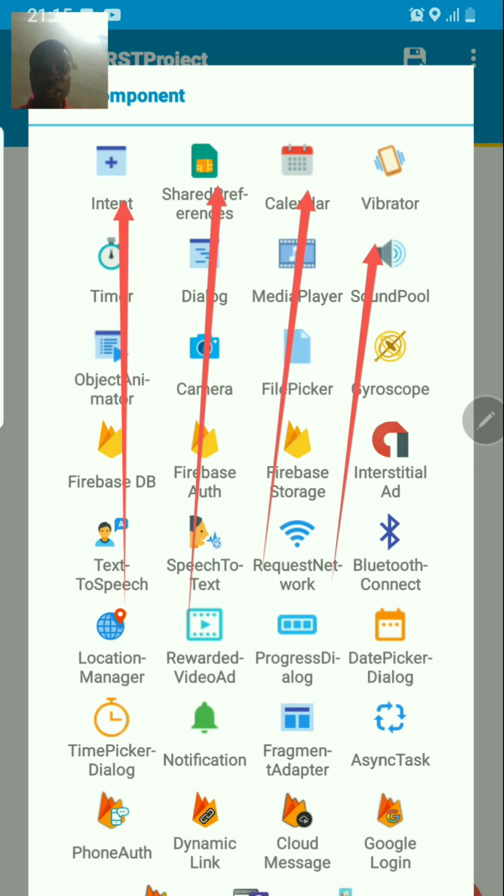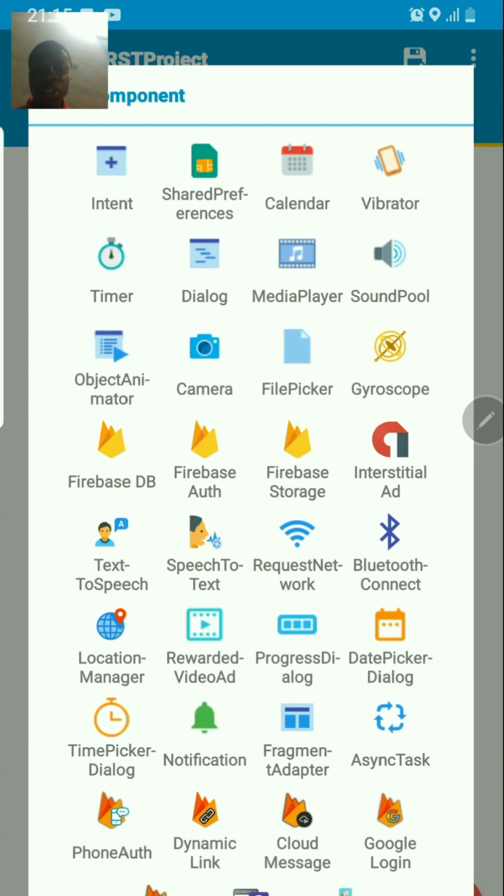Vibrator, timer. For the timer, it's going to be a pace. Maybe you want to make an animation, or you want to, okay, so we are going to know how we use this one in other examples or other projects. And then dialogue, so this one, it's the object which is going to pop up. It will pop up, and then maybe it might say click on okay, exit app, do this, do that. All right. And then we have the media player for music, sound pool, object animator.